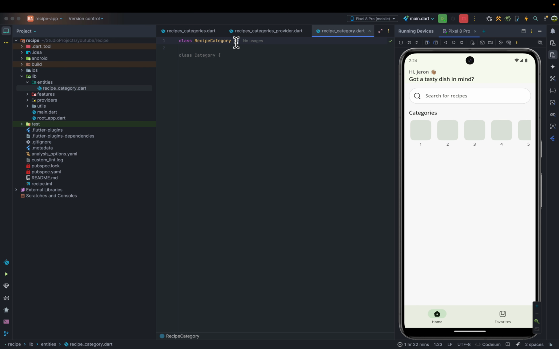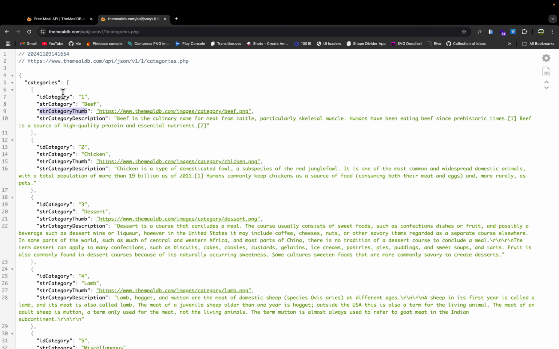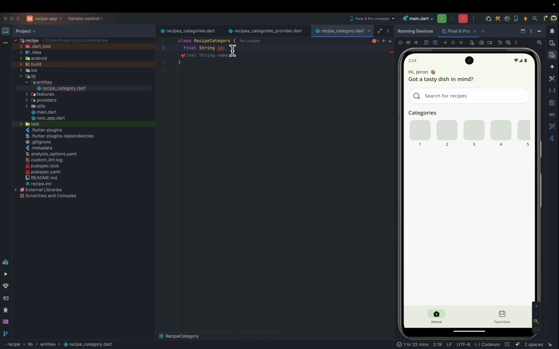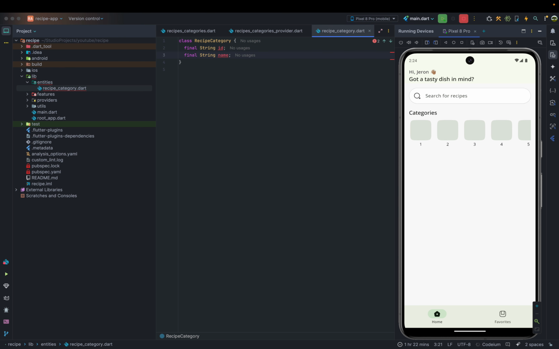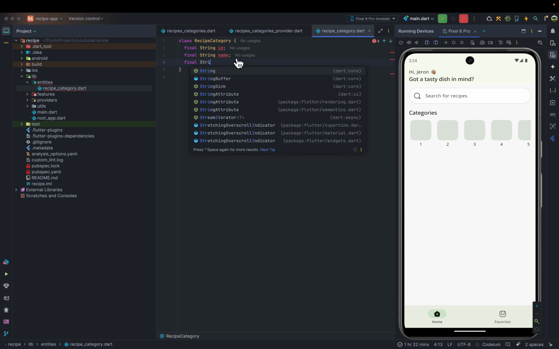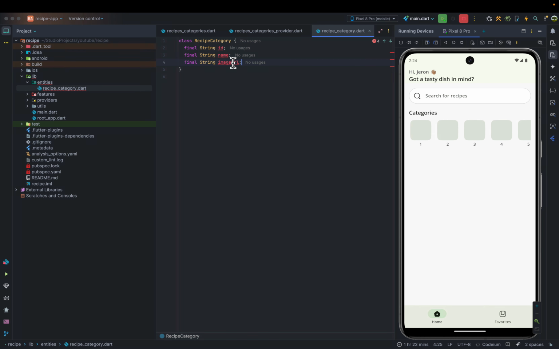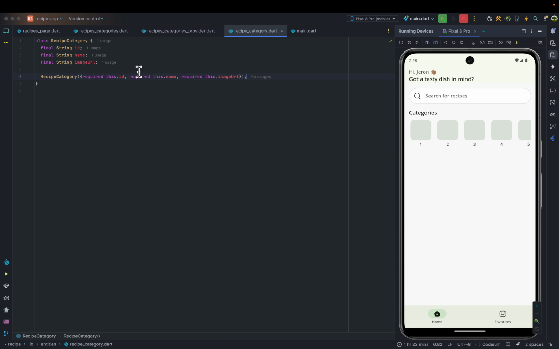and within this class we are going to define what a category is. So a category is going to have an ID, which is a string. If you look at it, the IDs are strings, and then it's also going to have a name. We are going to call it name, so I'm going to put name here. We're also going to have an image URL, so final String imageUrl, right? And let's create a constructor for this RecipeCategory. So we have a constructor like this that requires the ID, name, and image URL.